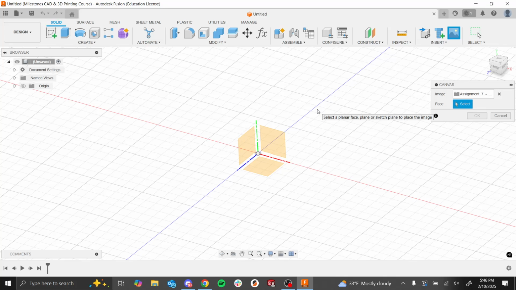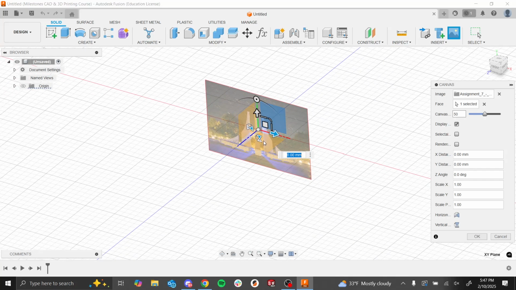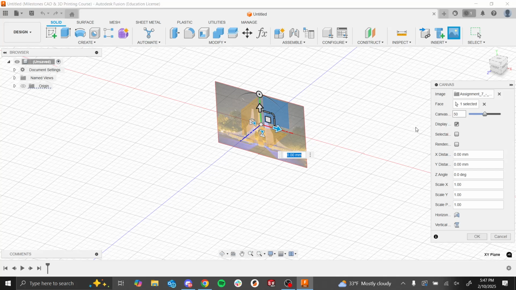And then it asks you to select a plane again. So 2D images are on a 2D plane, so you have to tell it where you want it to go. In this case, I'm just going to be choosing this front plane right here, but this right plane also works as well. If you click on it, you can see it kind of renders the engineering fountain here.